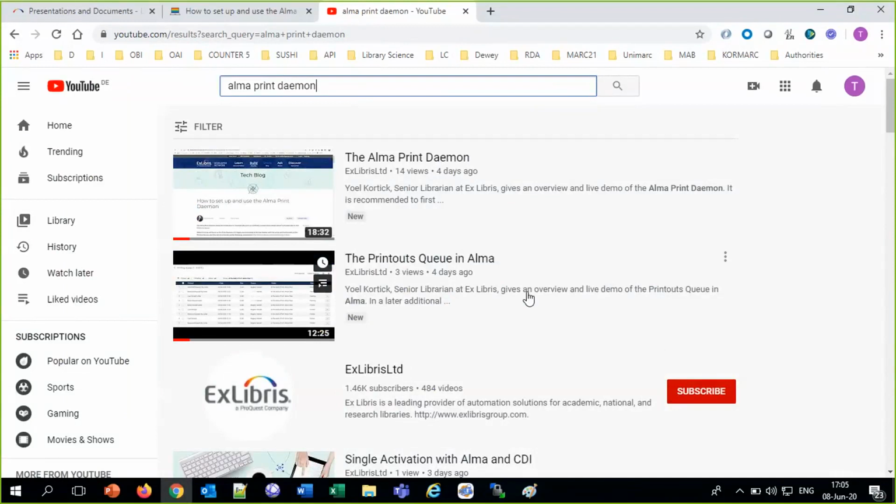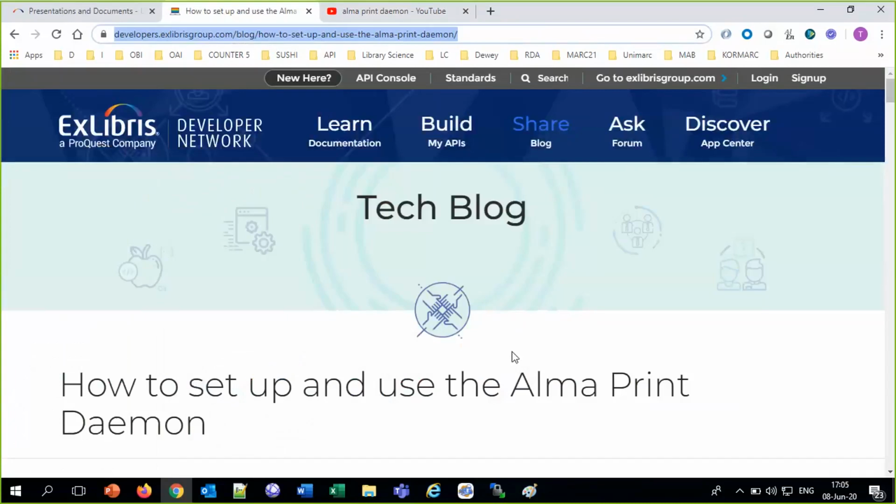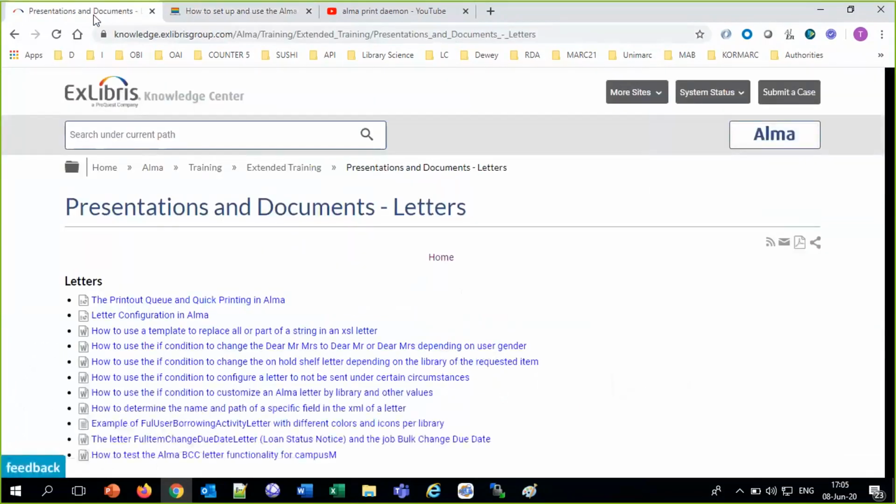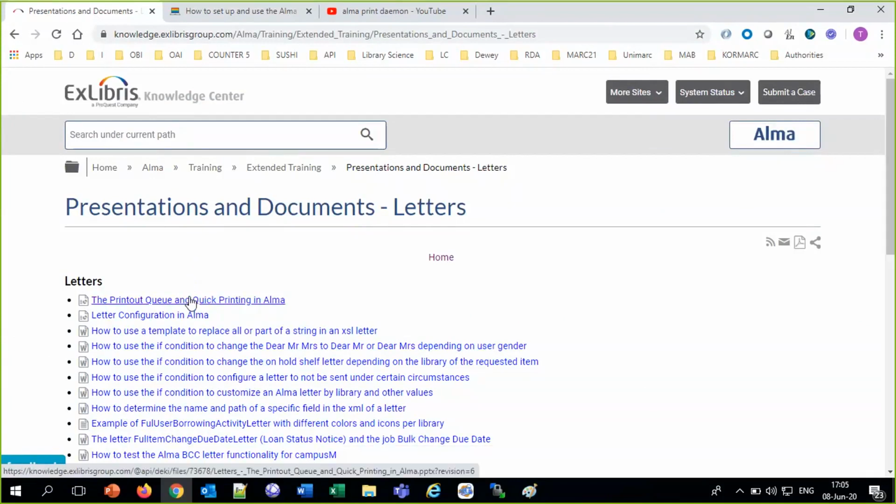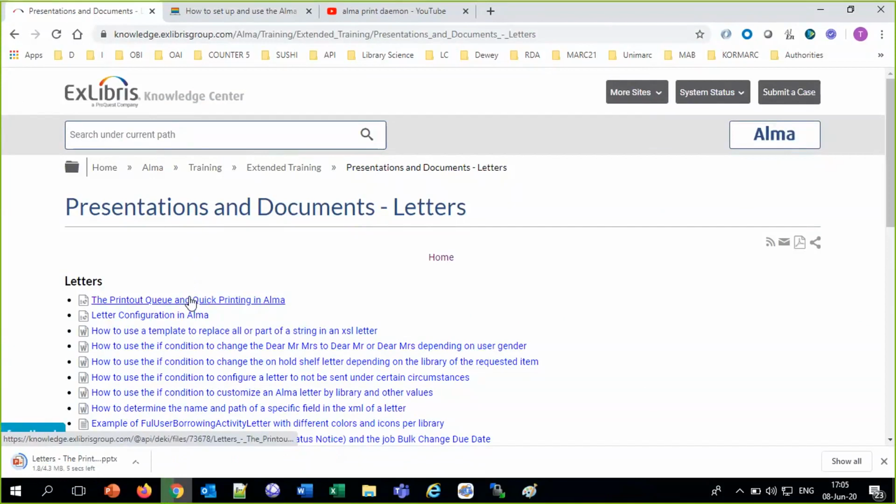So, brief explanation, and then we're going to jump into the Printouts Queue, and then we're going to jump into the Print Daemon. So, the Printouts Queue is a way to automatically send certain letters to a queue. Then the print daemon goes to that queue and automatically prints them. You don't need to use the print daemon with the printouts queue. We've had the printouts queue now probably for about a year.